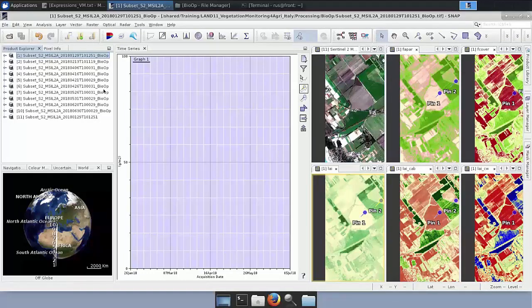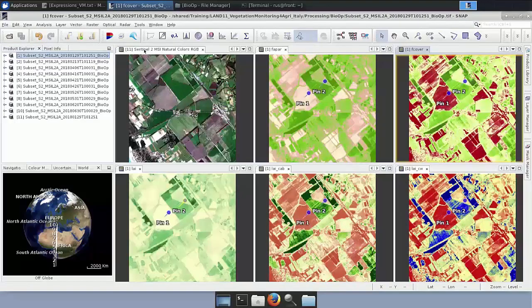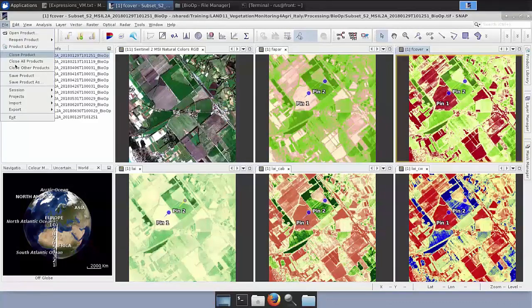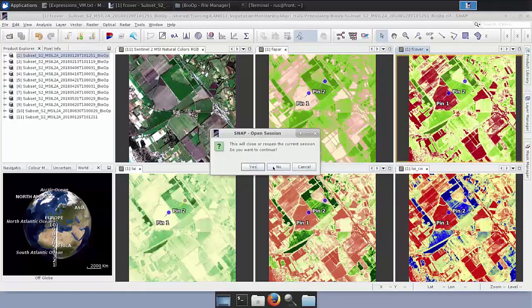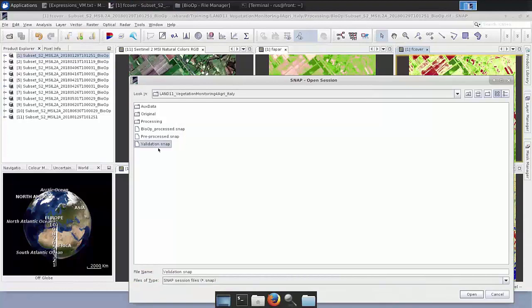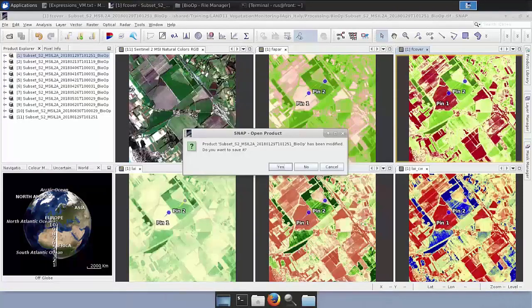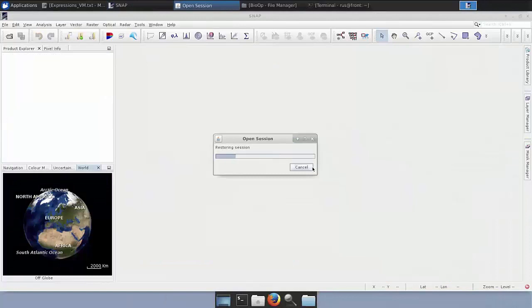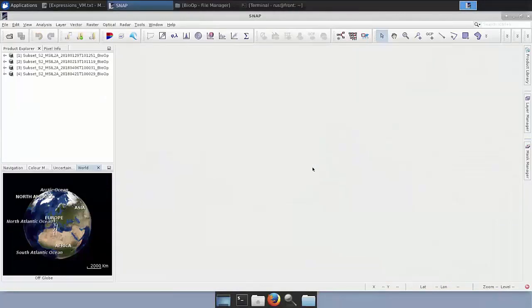Okay, so let's first close the time series plot. And if we now want to do a validation, let's open another session file just to have it a little bit more simple. So I'll go to session, open session, and I will open the validation session. Now this session only contains 4 images. Those are the ones that are a match with our field data.